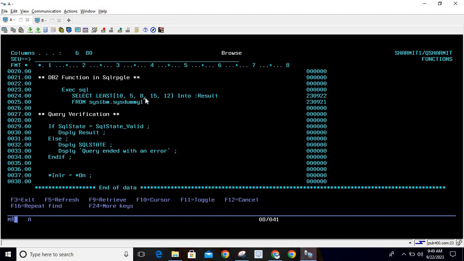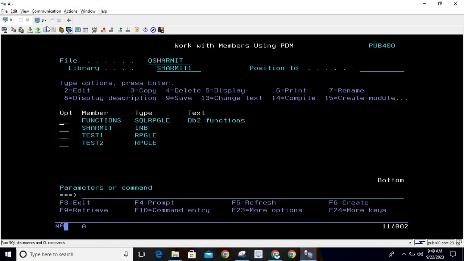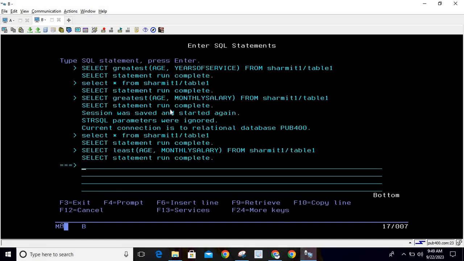So in short you can say that it works opposite to the GREATEST function which we covered in our previous session. The GREATEST function was fetching the greatest or maximum value from all the passed values, but in the case of the LEAST function it will return the minimum or the least value from all the passed values. So this is how we can utilize this LEAST function in an SQLRPGLE program. Now we will see how we can use this with a table.